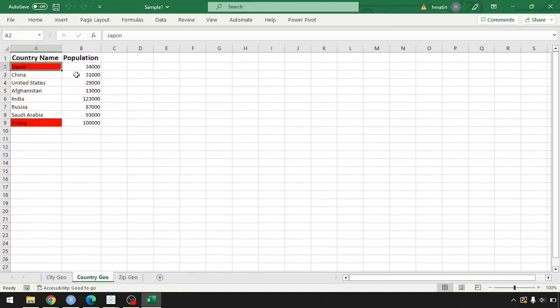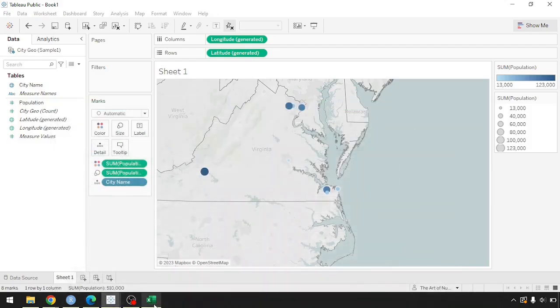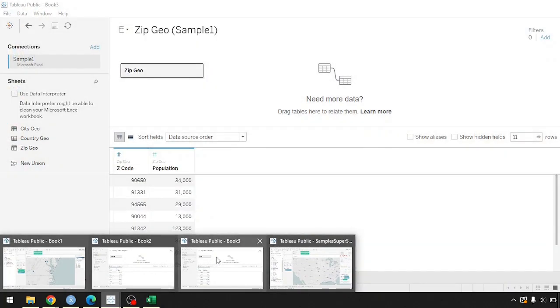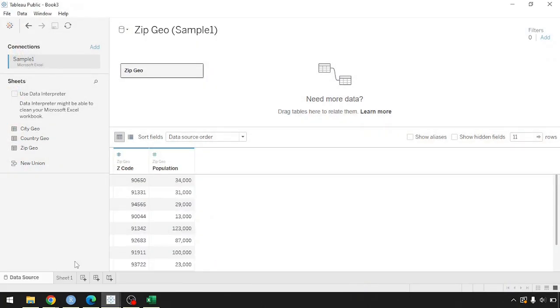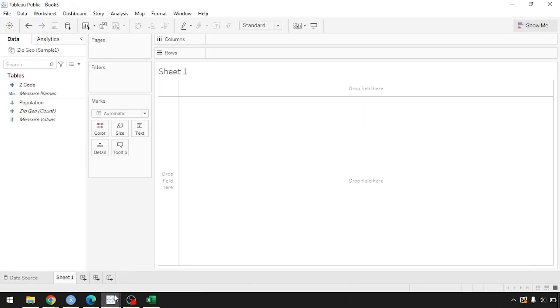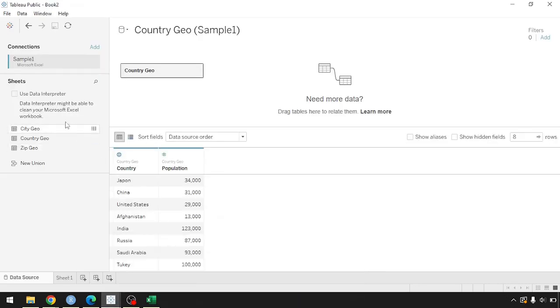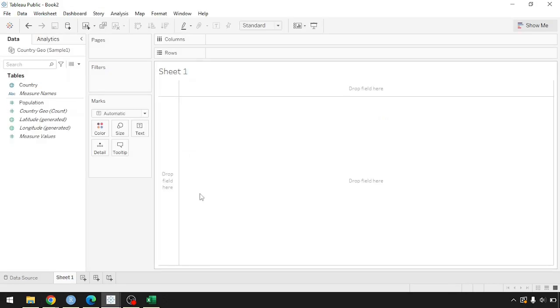The second example is the country name, actually. Now let's go to the second workbook. The second workbook is here. And let's go to, oh, that's the zip code. That's not the second workbook. This is the second workbook. There you go. And let's go to sheet one. And I have separated all these tabs onto different Tableau workbooks just to make it easy.